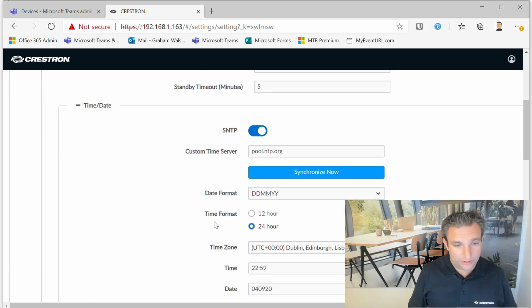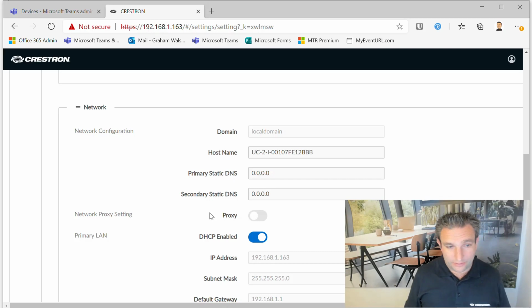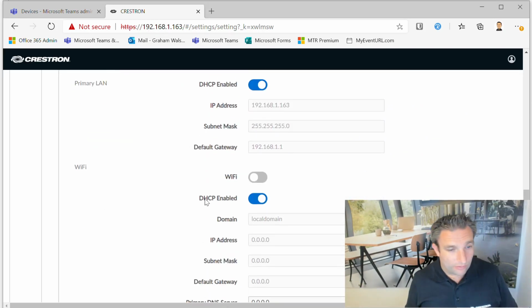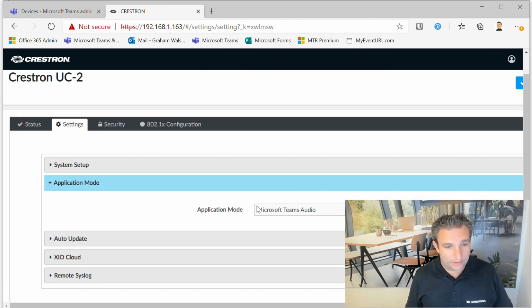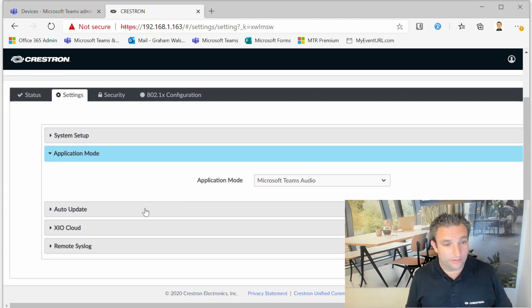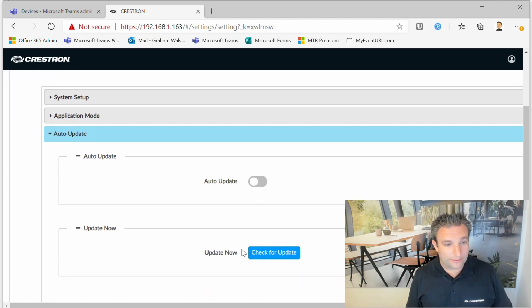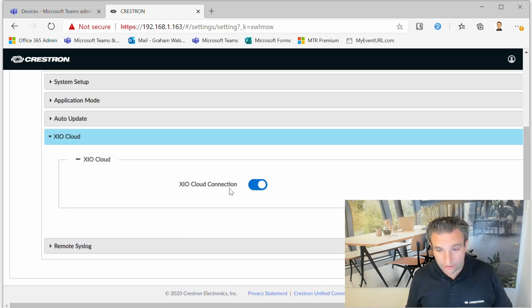So that's the status. In the settings, we have obviously our language, our name, our standby mode, remember we could change that before, your time server details, your network details, so if you want to make that reserved address or something on there, Wi-Fi again, that is disabled. Application modes, this is what the device runs in. Obviously it can run in one of three modes, and this is the audio version we have here. Auto update, you can have this here as well. Whether it talks to XIO Cloud, so that's possible too. And again, remote syslog if you need that.